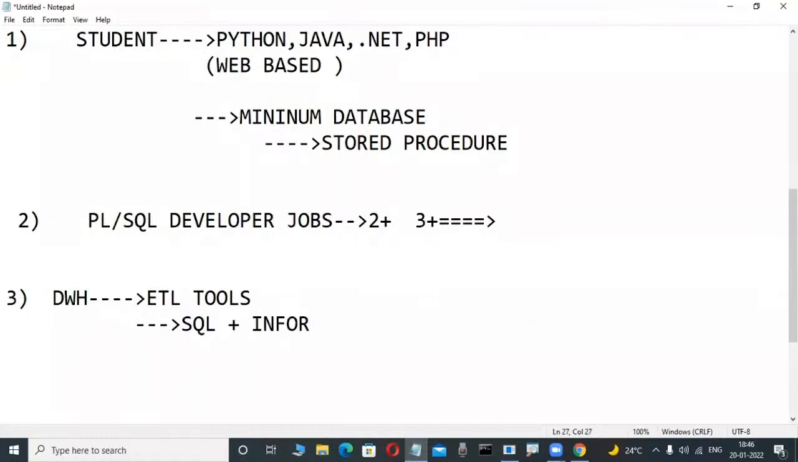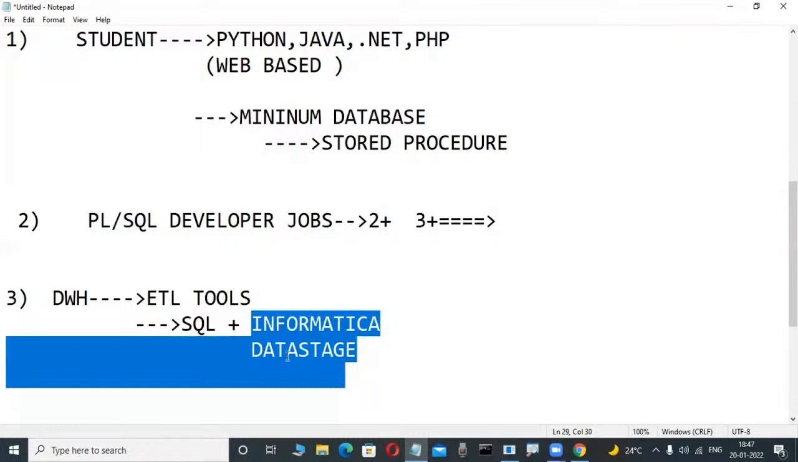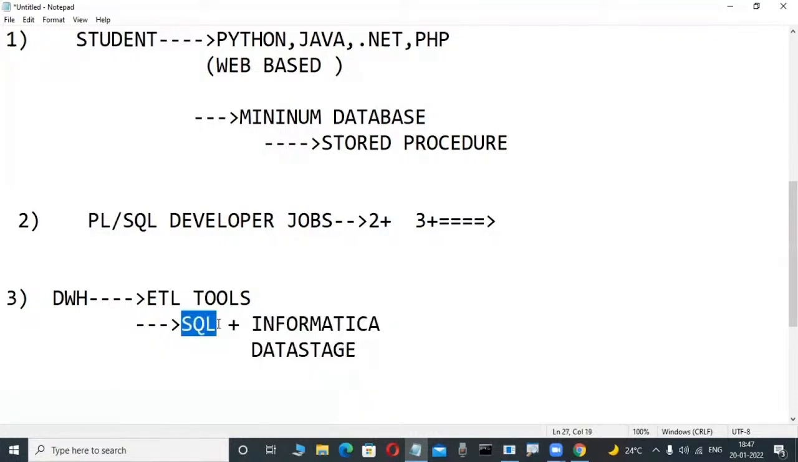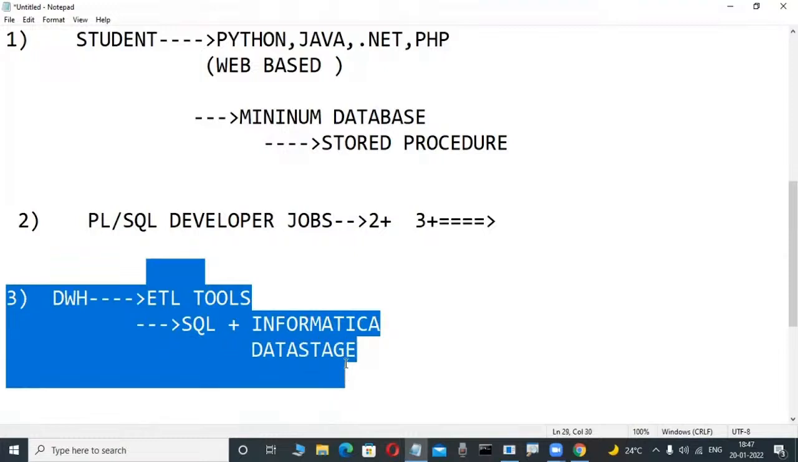Informatica is a very popular ETL tool. Talend is also a popular tool. These ETL tools have a graphical user interface, so only minimum SQL knowledge is required. That's why people are learning these courses, for job purposes also.